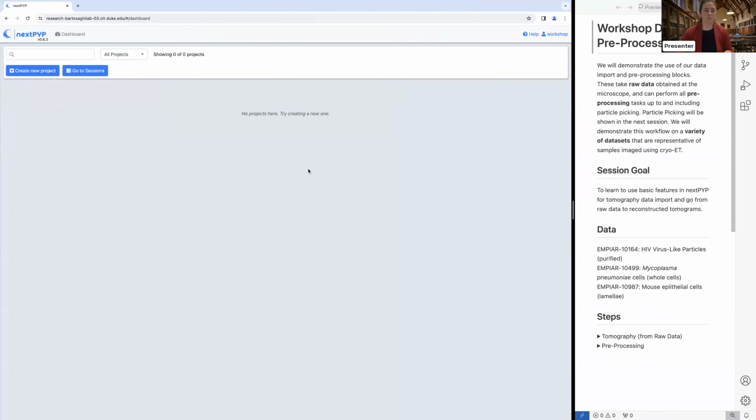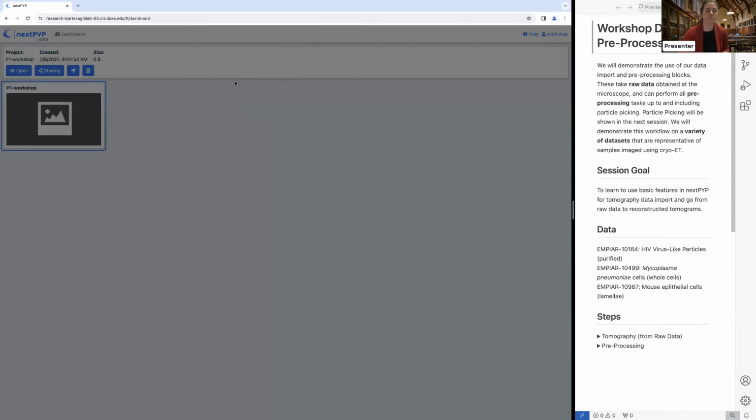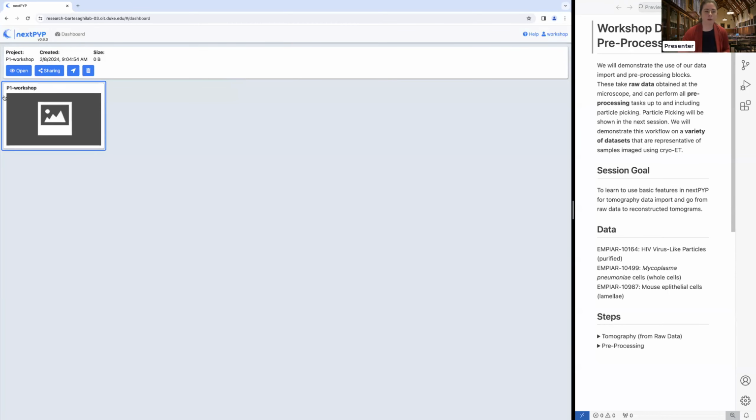So when you first open nextPYP, you should see this blank page here, and this is called your dashboard. Once you're in your dashboard, you want to create a project. So you're going to go over here to this button, create new project, and name it whatever is applicable for your data. For here, we're going to name this workshop. And once you've typed your name, you click create. And you should see this box populate here with the blue outline indicating it's already been selected. So once it's selected, you can click open.